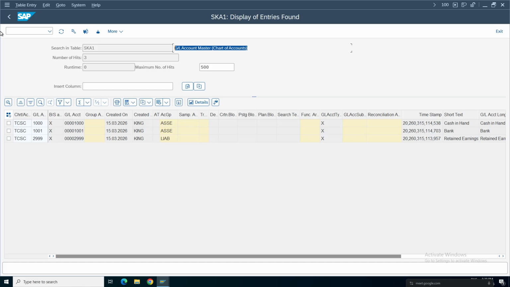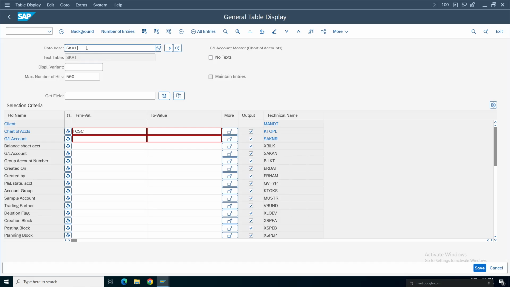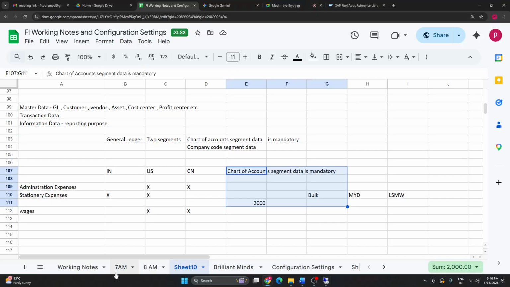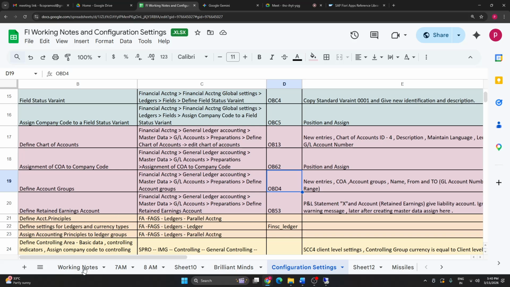Fine. Coming back, what is the other table? Another segment? It is the company code segment. Exactly. For that we should use SKB1. So SKB1 is the company code table, and what is the table for the chart of accounts segment? It is SKA1. I have already written it here for your understanding, in the notes.